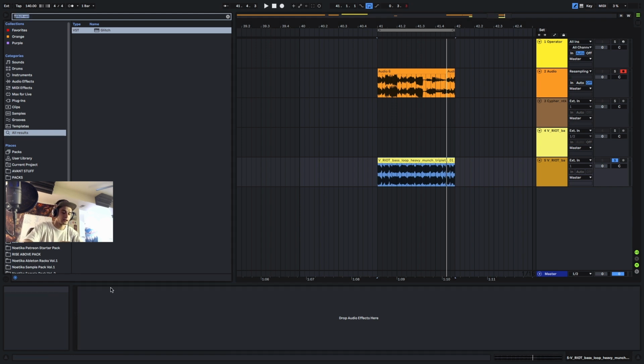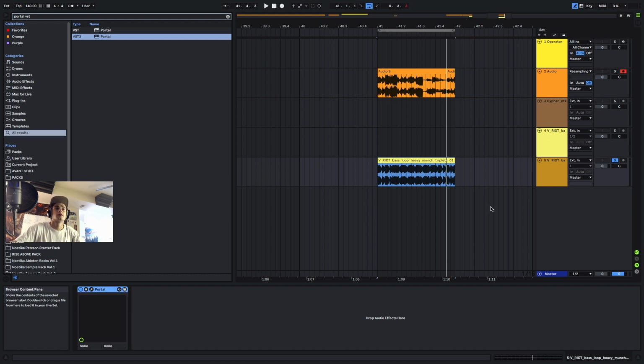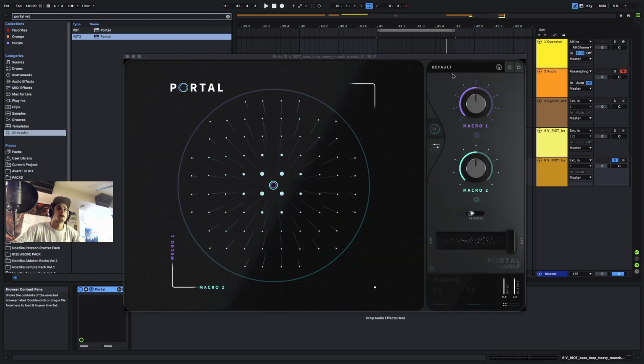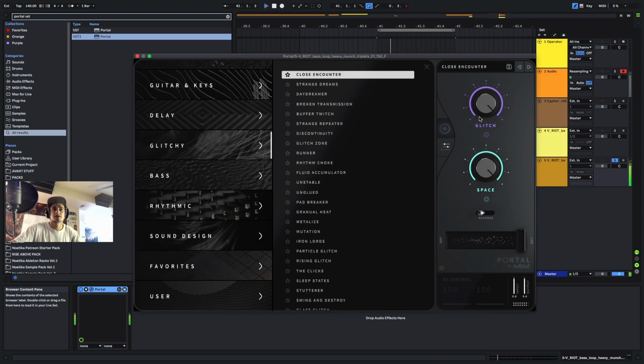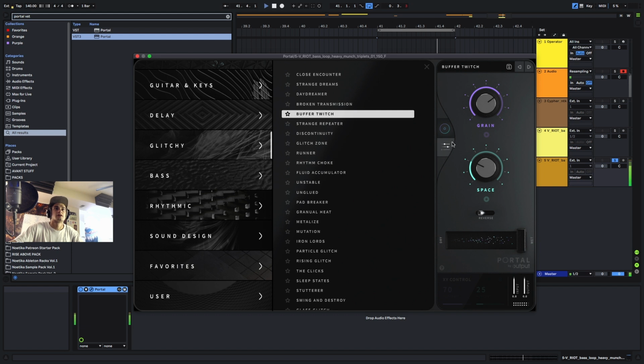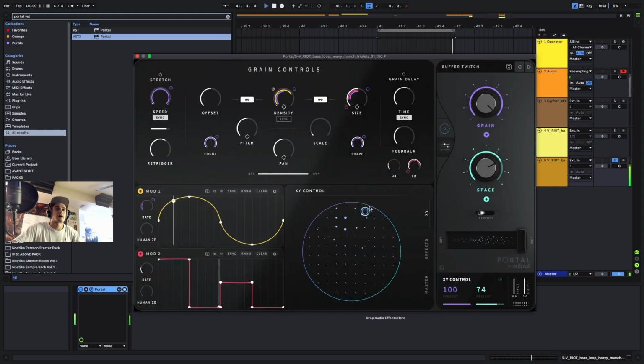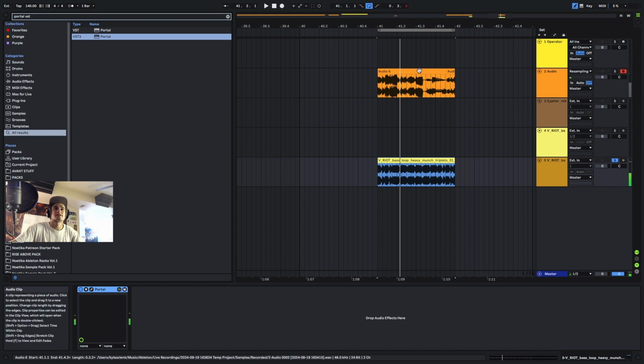The next one I like is Portal. So if we take Portal, we could go in here and go to some of the presets. We could go to glitchy and go through these. You can mess around with the settings. Okay, so that's a cool one.